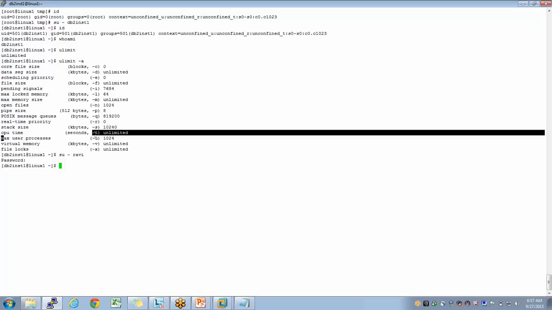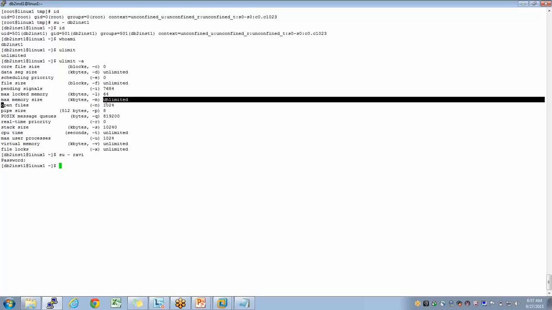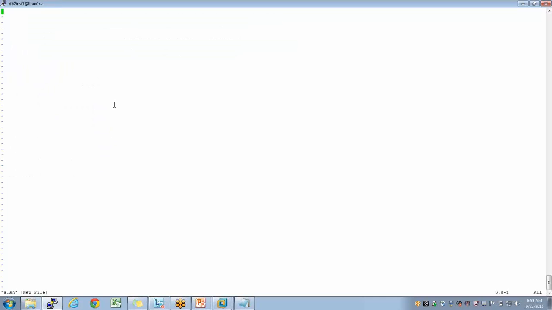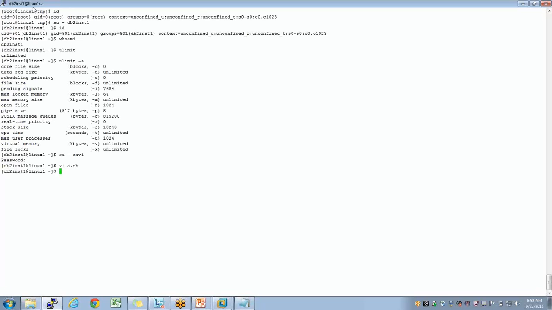Similarly, the maximum number of user processes I can open is 1024 only. If I try to open another application that creates a new process, the 1025th, it will fail. The maximum number of files I can open is 1024 only. We looked at the vi command, and we'll look at it in detail in the next classes. When I say vi a.sh, I open one file. Like this, the maximum number of files I can open is 1024 only. Why these restrictions? So that other users don't get affected because of one person's mistake.